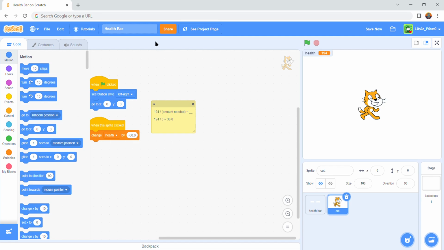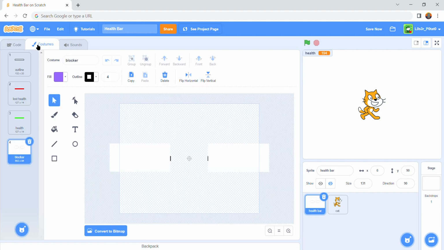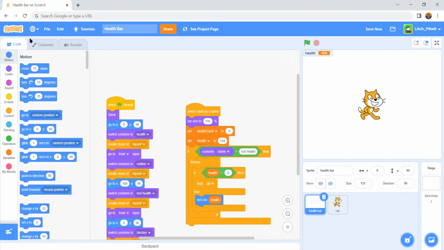Today I am doing a tutorial that was requested by Negative, and it's a health bar tutorial. Griffpatch already has this, but I just decided to make it myself. This tutorial is kind of difficult, so be very patient with this if you try.